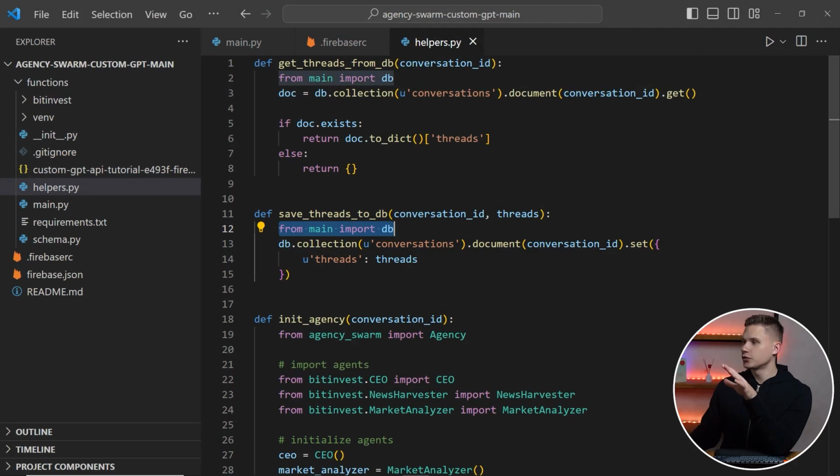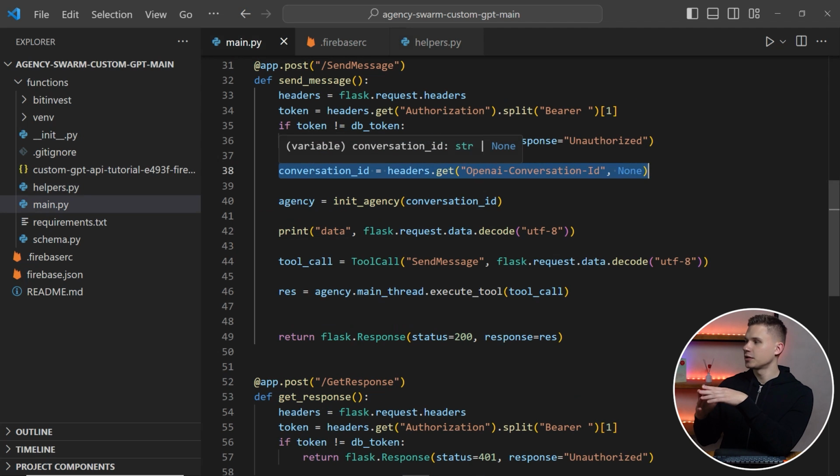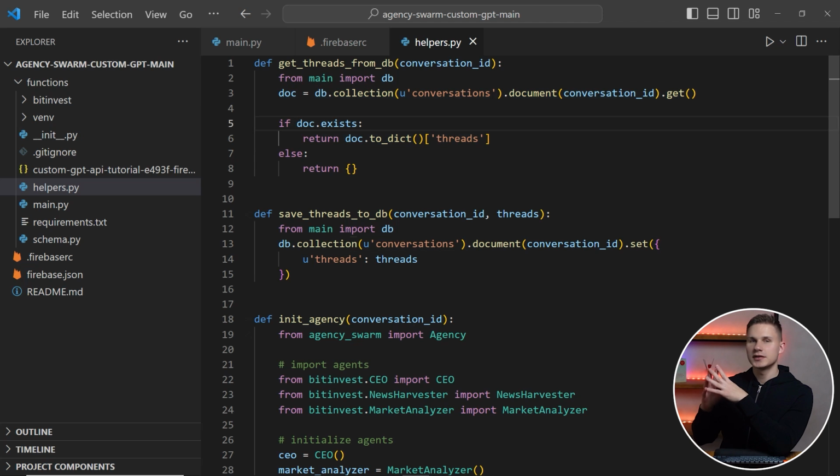To save the threads, we'll use a special function that connects to our Firestore database and stores them in the conversations collection document. The ID of this document will be the conversation ID from our custom GPT, provided in a special header by OpenAI. You can see this header in the main.py file. The load function will check if a document with this conversation ID exists and return the saved threads accordingly. If the document does not exist, it means that this is a new conversation, so we can simply return an empty object.